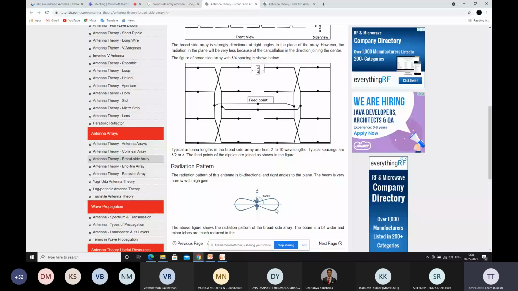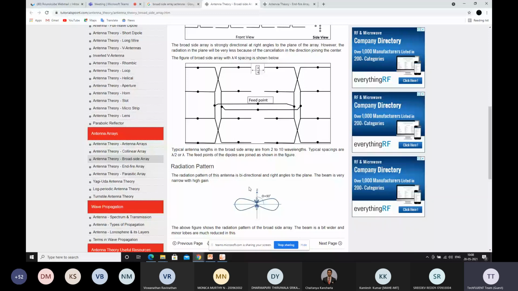Here we have used 11 elements. Each and every element, with a delta gap source, is excited in the same direction. So we are getting an exactly figure-8 shaped pattern, because of all the repetitive elements with a proper spacing of lambda by 2. If I go with lambda by 4, it's fine. Typical antenna lengths of the broadside array are from 2 lambda to 10 lambda. Typical spacing would be lambda by 2 or lambda.